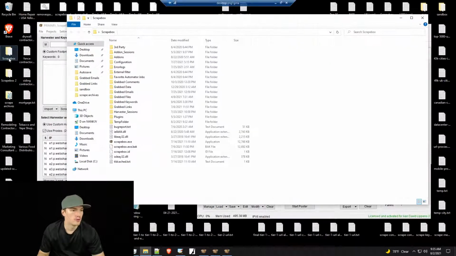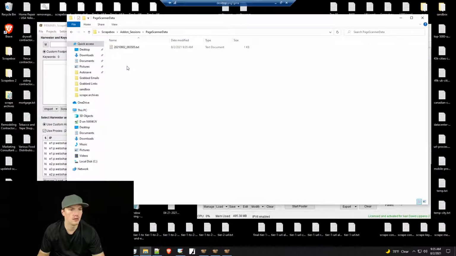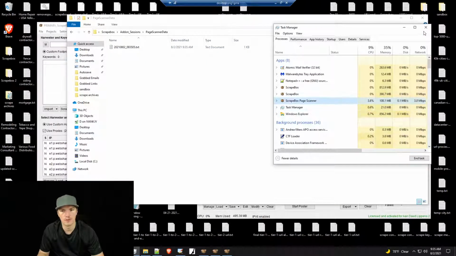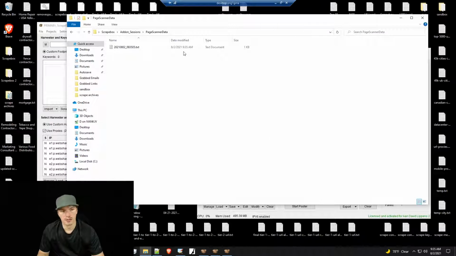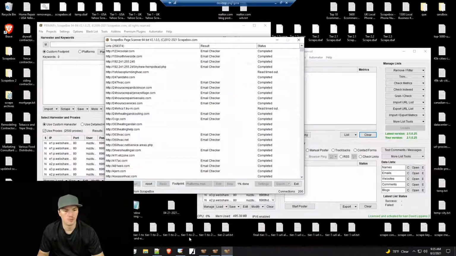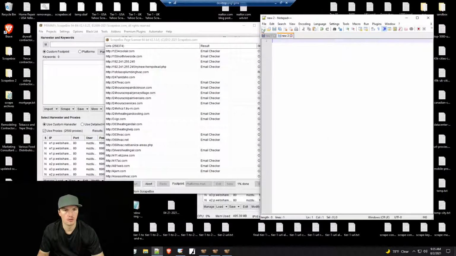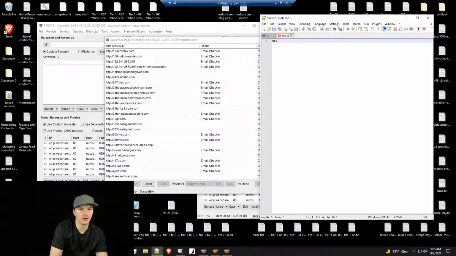Then you can come over into the Scrapebox folder, under add-on sessions, to the page scanner data, and it'll load up into this temporary file. So basically you can just go to the task manager and kill the page scanner once it's 100% complete, then come into this add-on sessions folder and drag it over. Inside the folder it'll be formatted like this: URL, a line break, and then it'll say email checker.